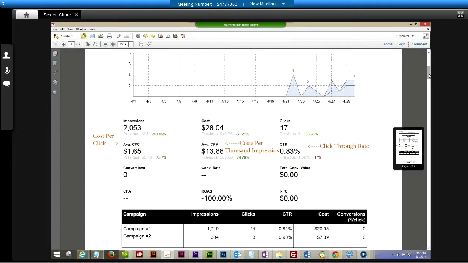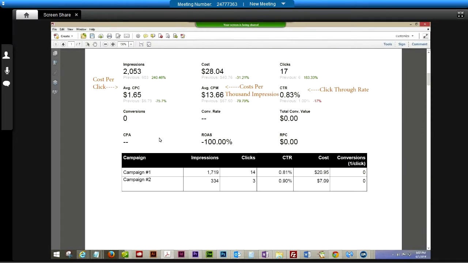So we're coming down a little bit farther, the campaigns right here. This is campaign 1, had this many impressions, this many clicks, cost this much. Campaign 2, this many impressions, this many clicks, etc. Because sometimes you're going to be running multiple campaigns depending on what's going on for the month.